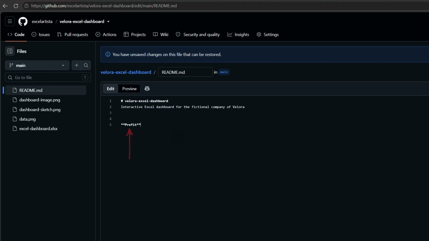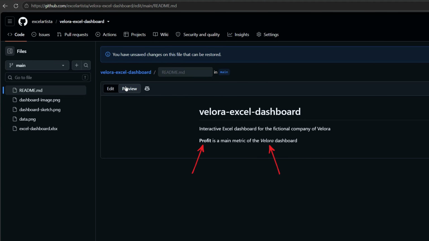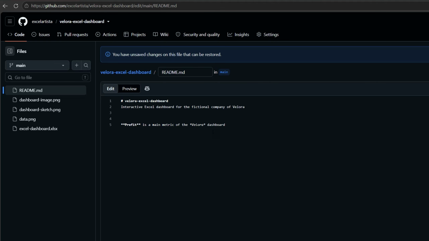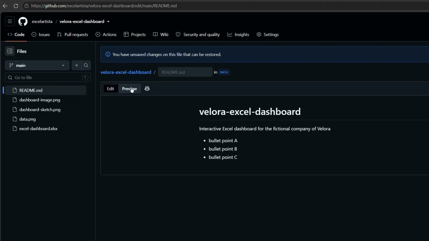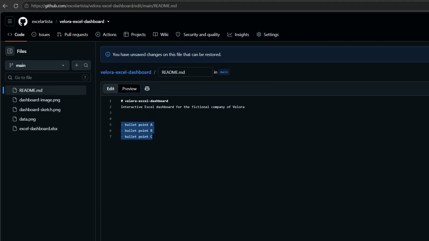The next Markdown feature is very simple. If we place text between 2 asterisks on each side, it appears in bold. If we use only 1 asterisk on each side, it appears in italics. And we can see the result in Preview. Profit appears in bold, while Velora appears in italics. We can also create bullet points by adding a hyphen and a space before each line. In Preview, GitHub automatically formats them as a clean bullet list. Next, if we place text between backticks, GitHub displays it as inline code, using a different font and background. This can be useful for file names, formulas, or commands.